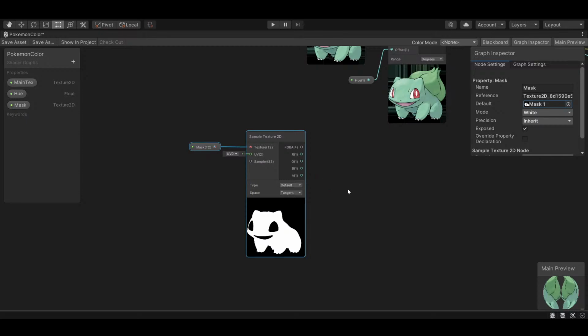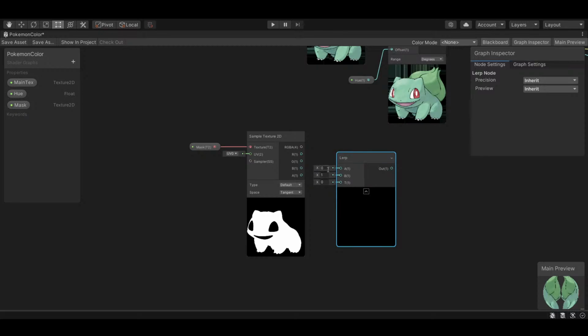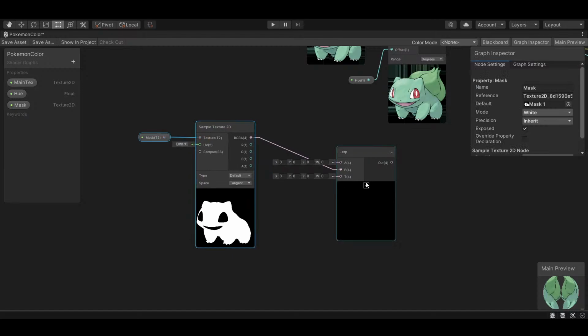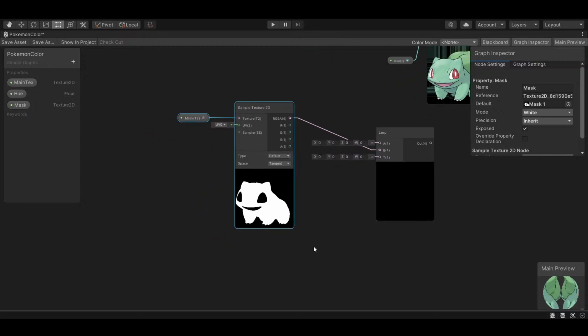Then we will use a lerp node to lerp between 0, which represents the black, and our mask represented by the white. So we lerp from A, which is 0, to B, which is our mask. And the T value will be the texture we want to apply inside the mask. So we need another sample texture 2D.